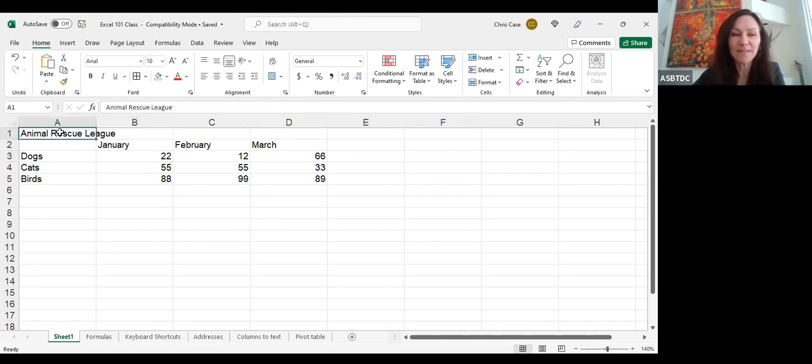So what I'm going to do is come up here to cell A1 and click on it. I want to change Animal Rescue League and make it a little bit bigger and make it bold, because since it's the title and it's going to be right up there at the top, I want it to stand out just a little bit more. So I'm going to come up here and click on the B button for bold.